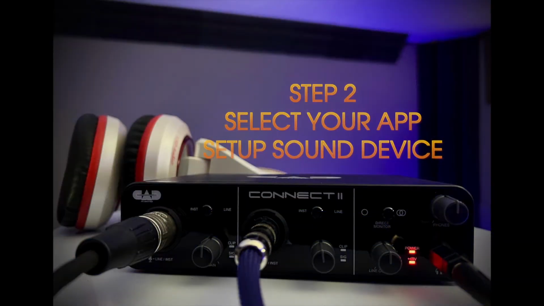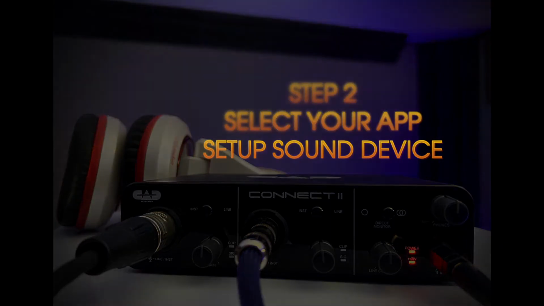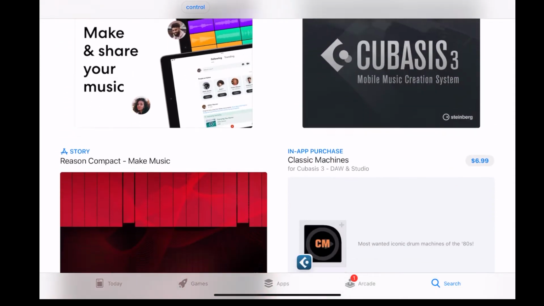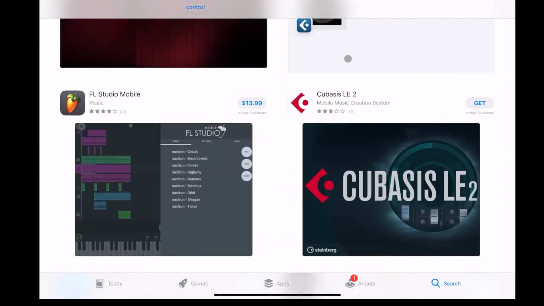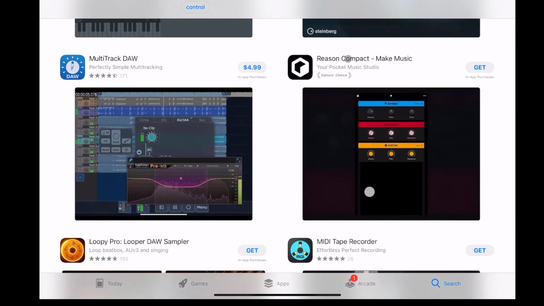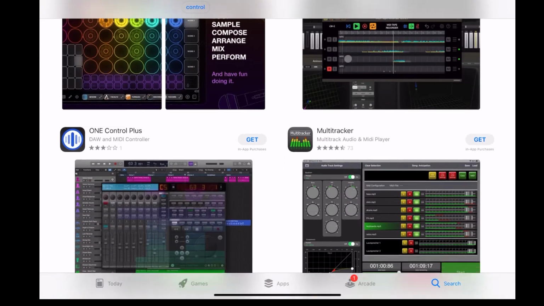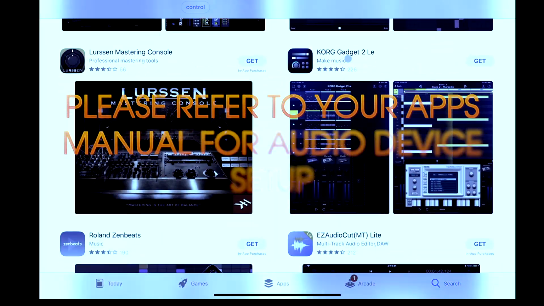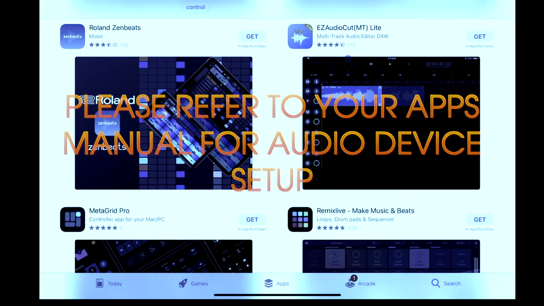Now we're going to select an app to set up our sound device within that app. As you can scroll down in the App Store, you can see a multitude of different software for recording purposes. The CAD Audio CX2 can work with all kinds of platforms. In this case, we're just going to pick and choose and download one of these apps.